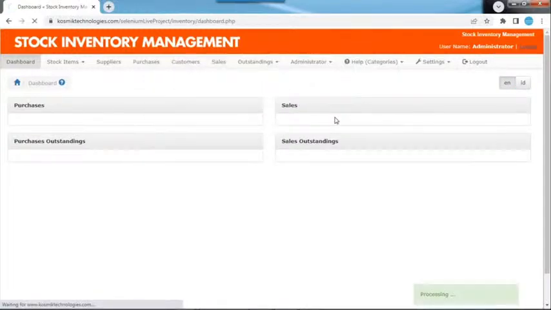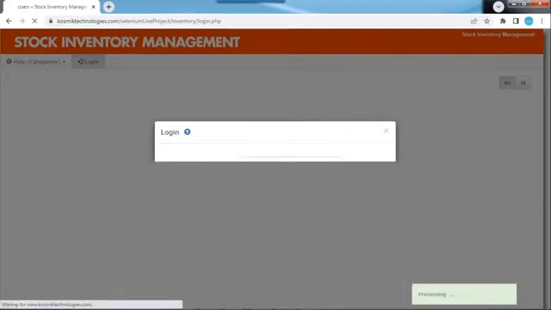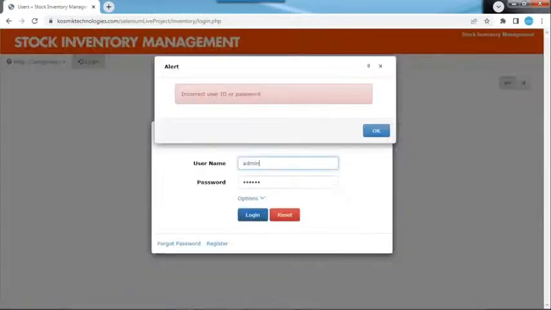You need to check with the negative also, because sometimes the end user might forget and not give the valid one. Maybe he is giving an invalid one. In that case, it should not work. If it is working, that is a bug. Now I'm giving both invalid. Now it should not allow login. If it is allowed to log in, that is a bug. See, incorrect user ID and password. It is not allowing invalid data.